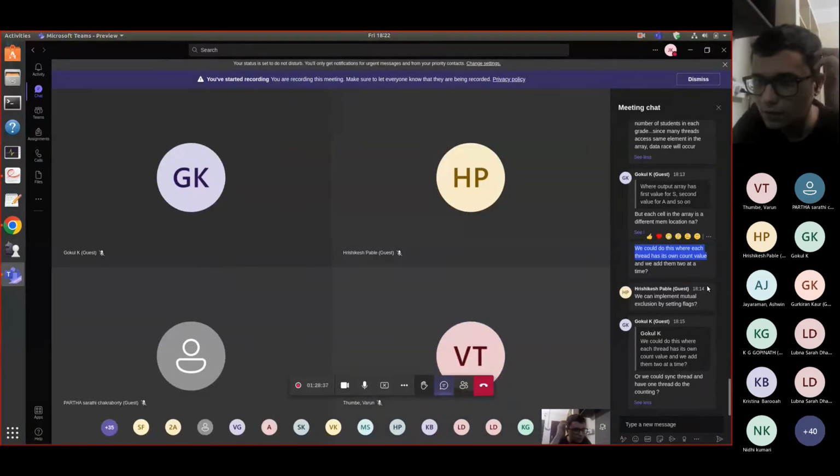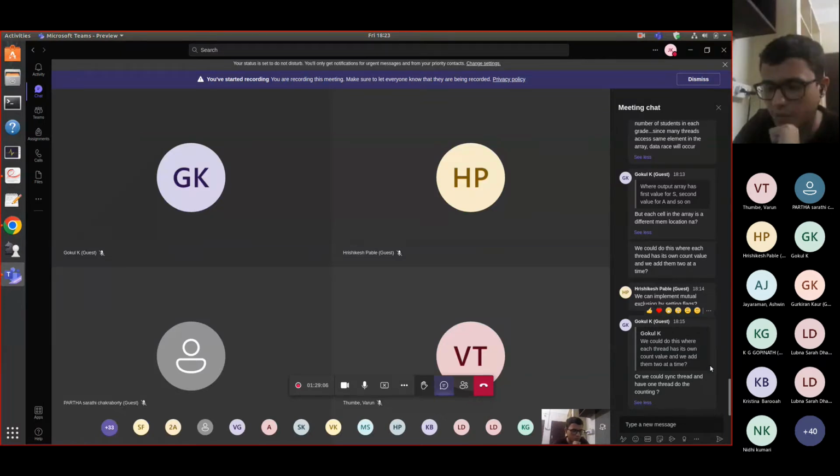I think I also took this. Can we implement mutual exclusion by setting flags? Yeah, we already saw the example for it, right? We implemented mutual exclusion by using flags, sorry, by setting flags. Or we could sync threads and have one thread do the counting. I'm not able to properly get your suggestion, Gokul. Probably you can unmute yourself and explain what you are trying to say with this.